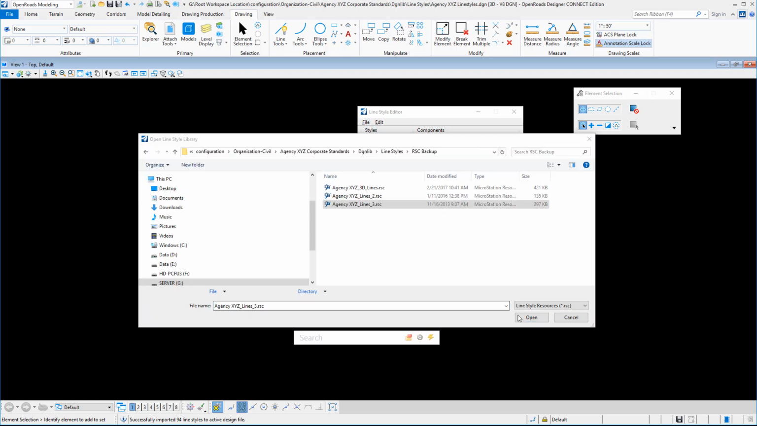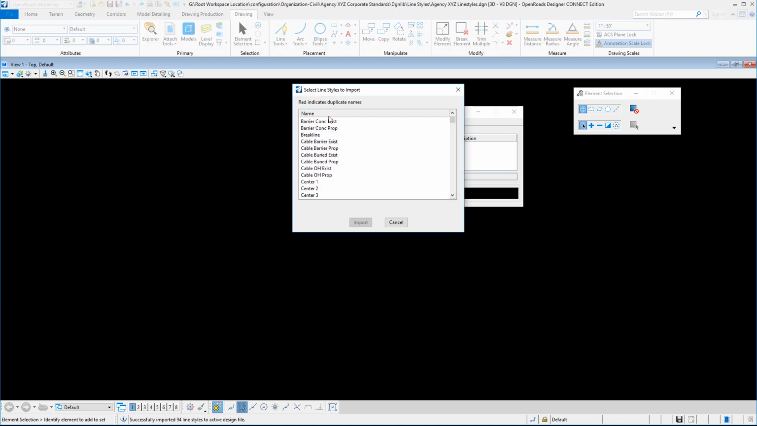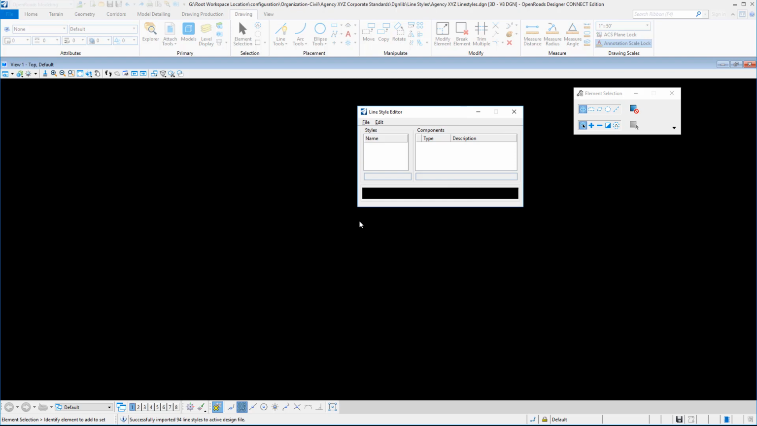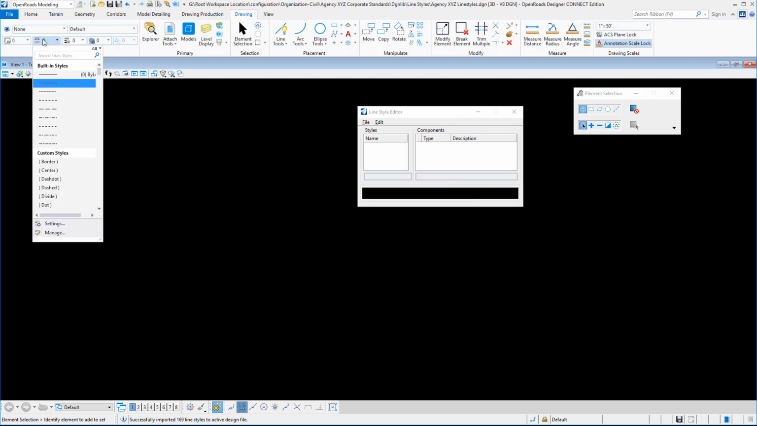Open it up and select these. So that's completed. And so now if we look at our custom line style list within this DGN file, it's going to have all of the custom line styles exclusively to that particular agency's environment. It has no line styles in there from our training and examples at this time. I just wanted to show how these are isolated.